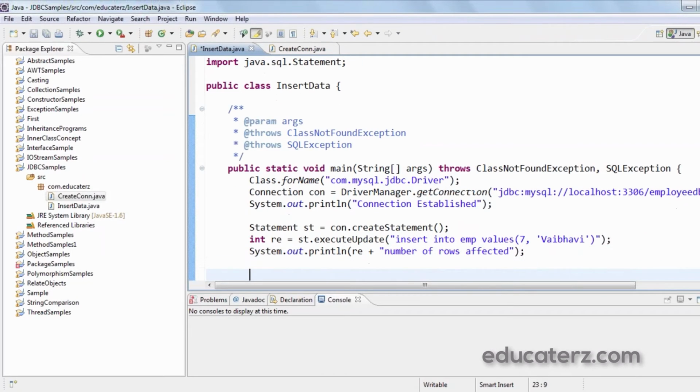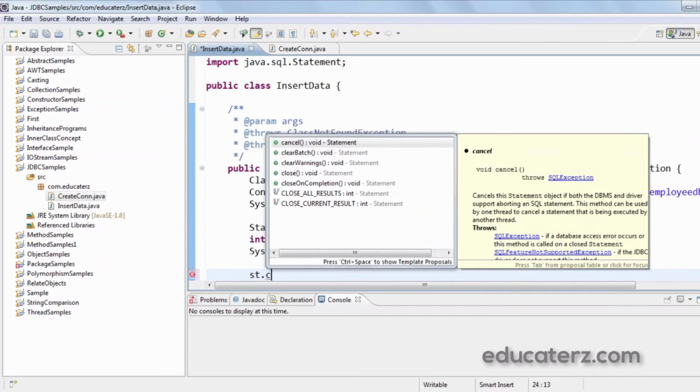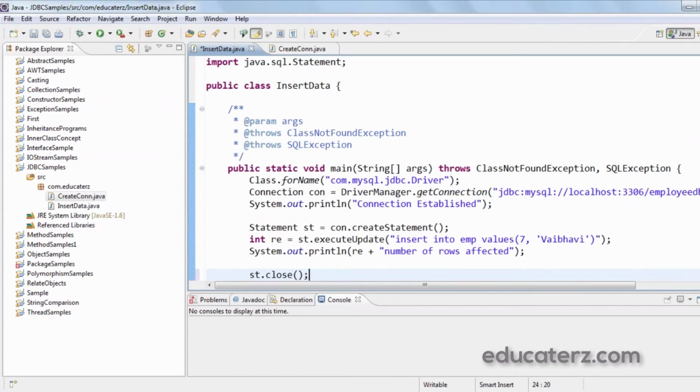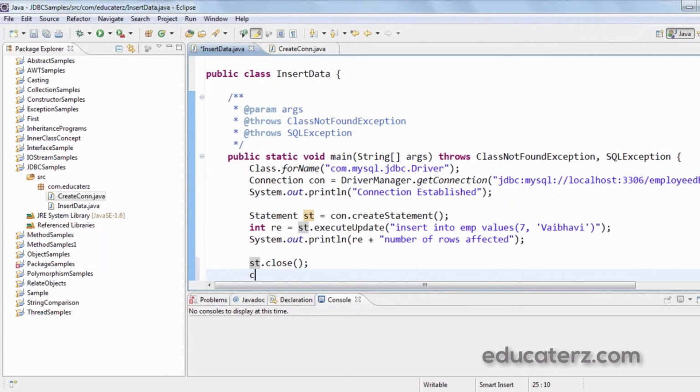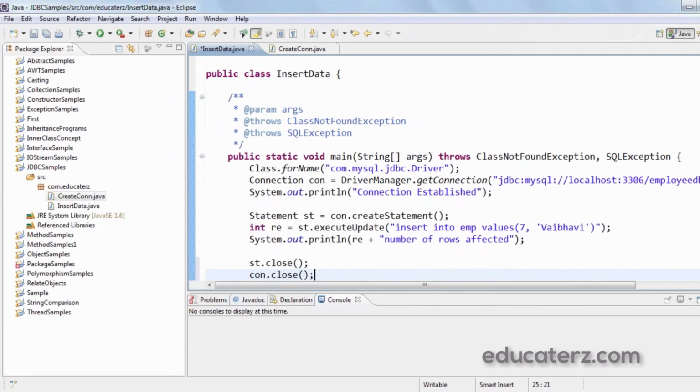So once inserting into the table is finished, I need to close the statement and the connection. So first I'll say st.close. It means whenever we are using the statement, we need some area or memory space for storing the SQL queries. So in order to release that memory, we need to close the statement object. And con.close is used to close the networking resources.